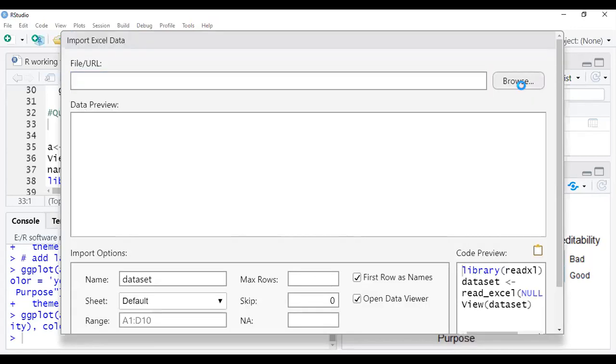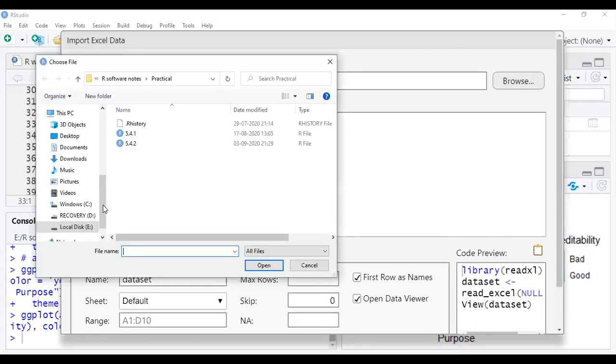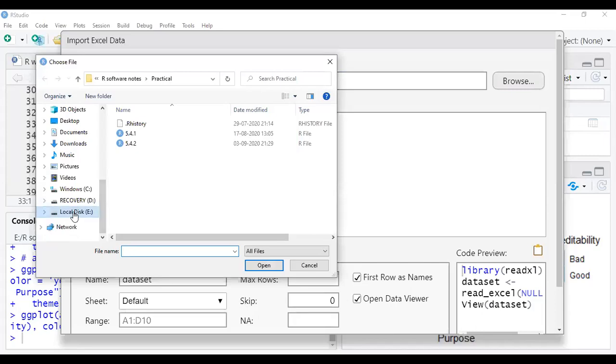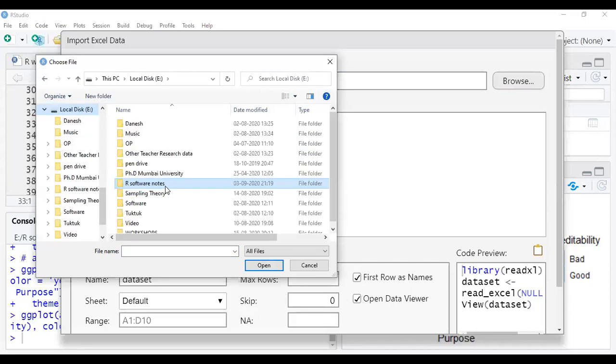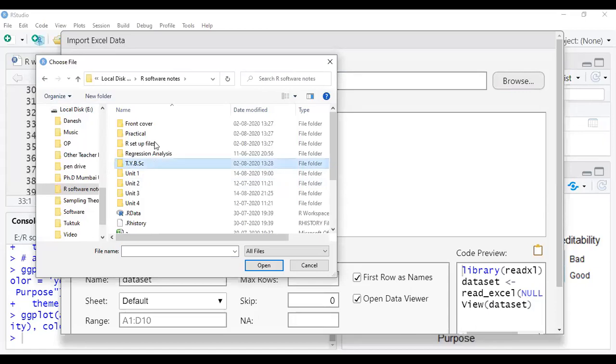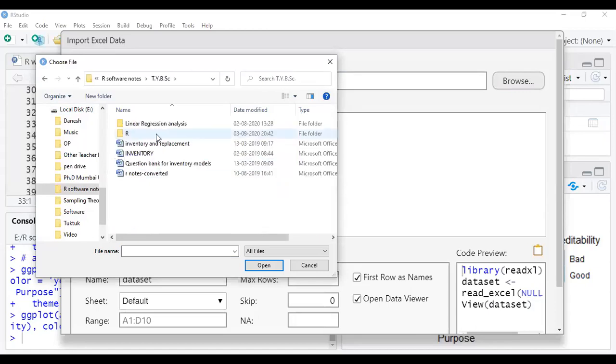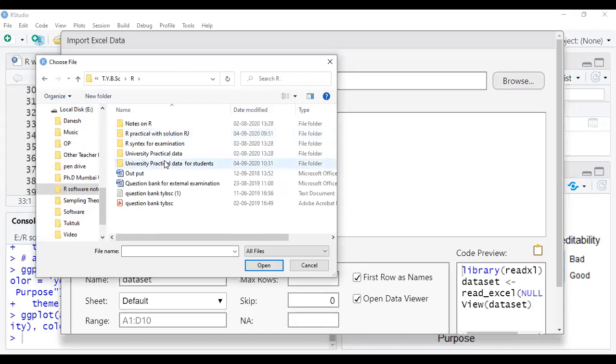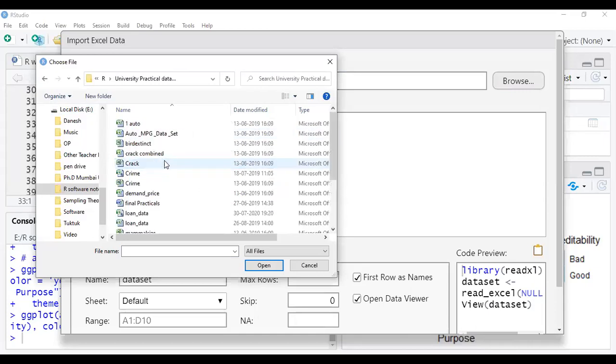One way is that you can directly go to your path, select where you have saved your file, click on it, take that file and import it. So suppose this is my file, and I'm just importing the data. I'm talking about Excel now, I'm not talking about CSV.